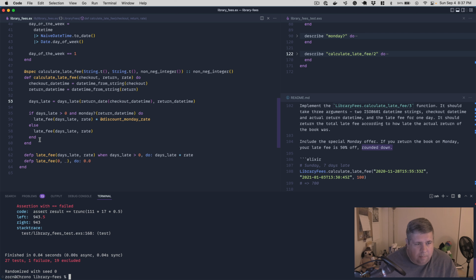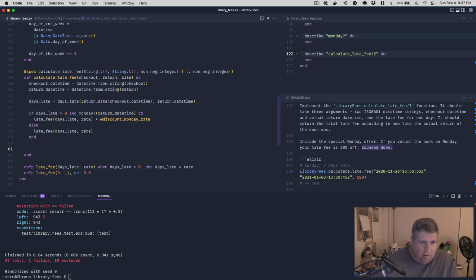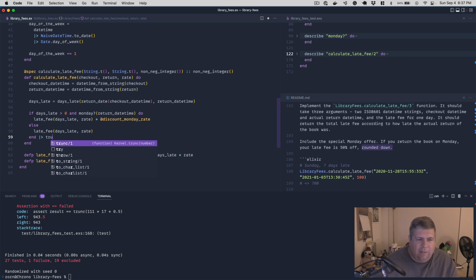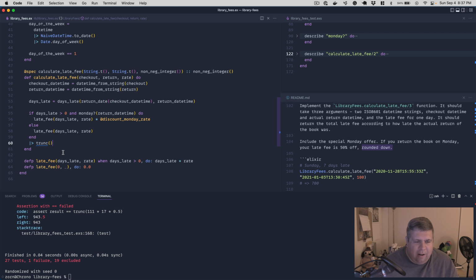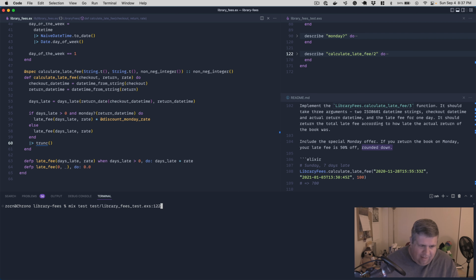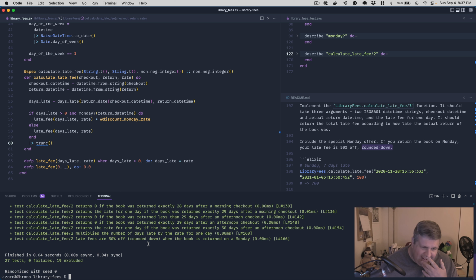One of the things you can do, which I don't really like, is you could pipe the trunk right in there. And that'll probably work. Yeah, it does work. I don't really like that though. Alright, what do we want to do here?